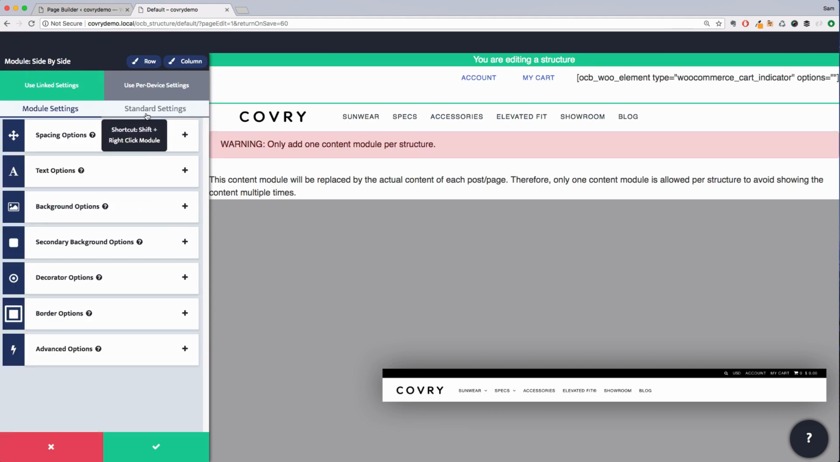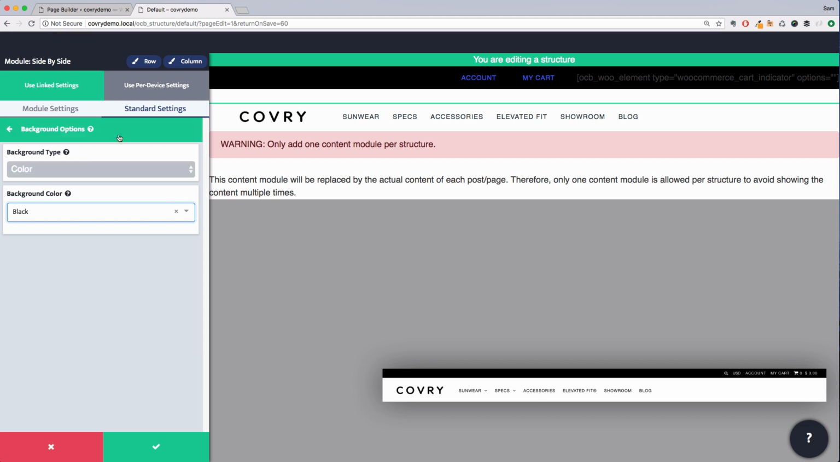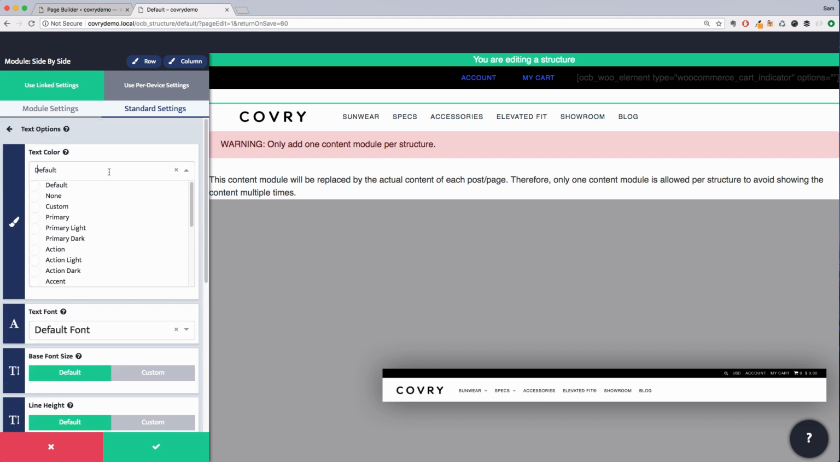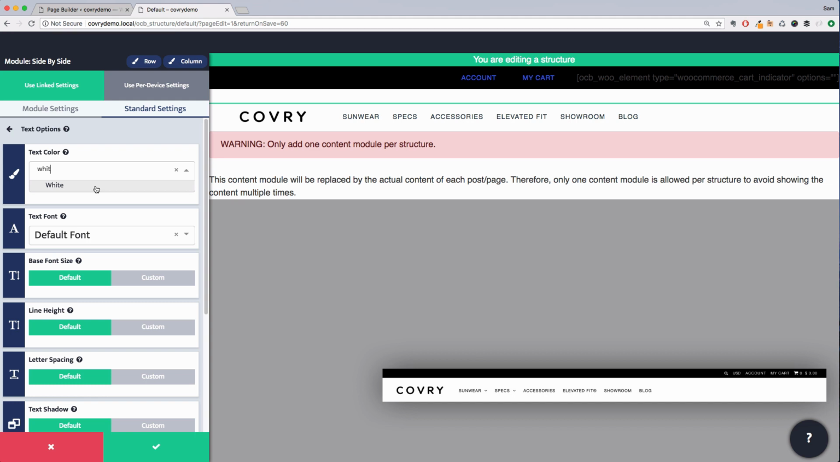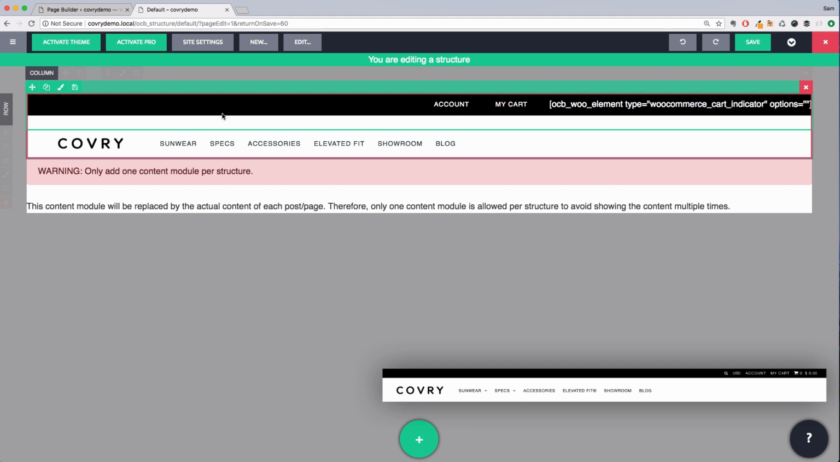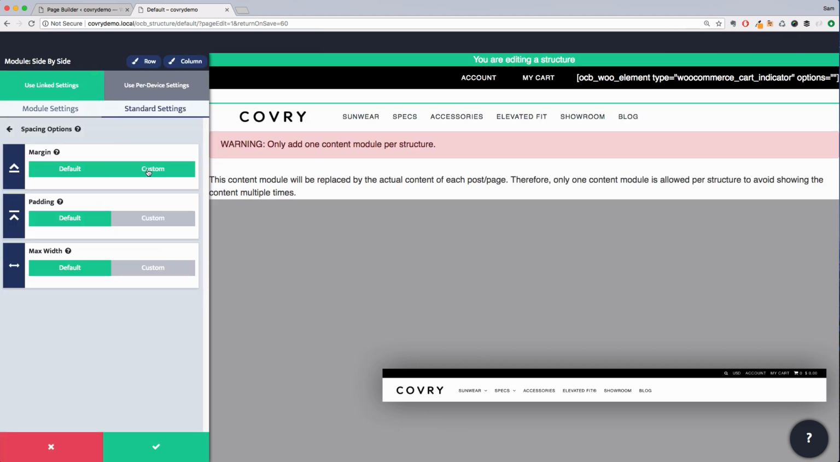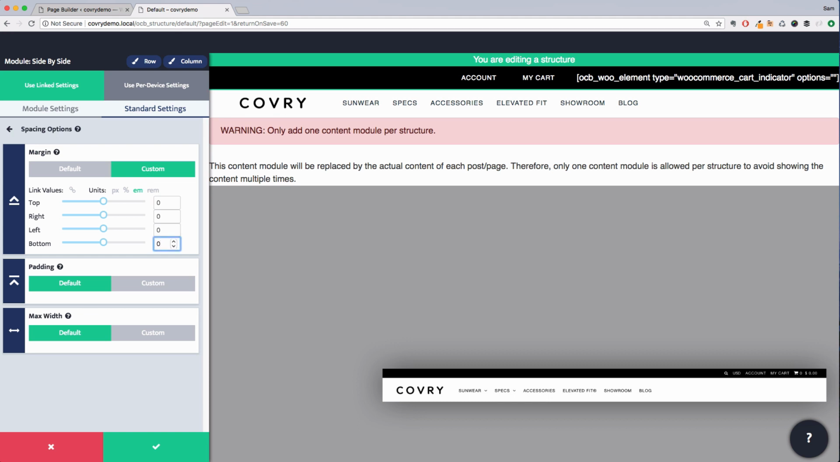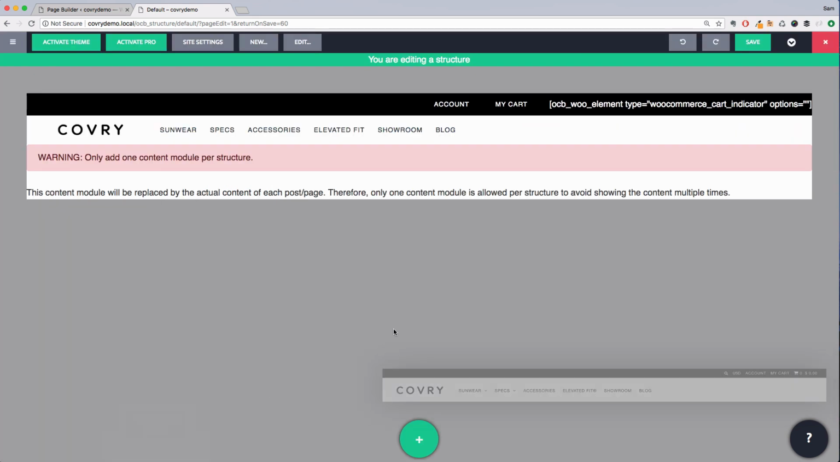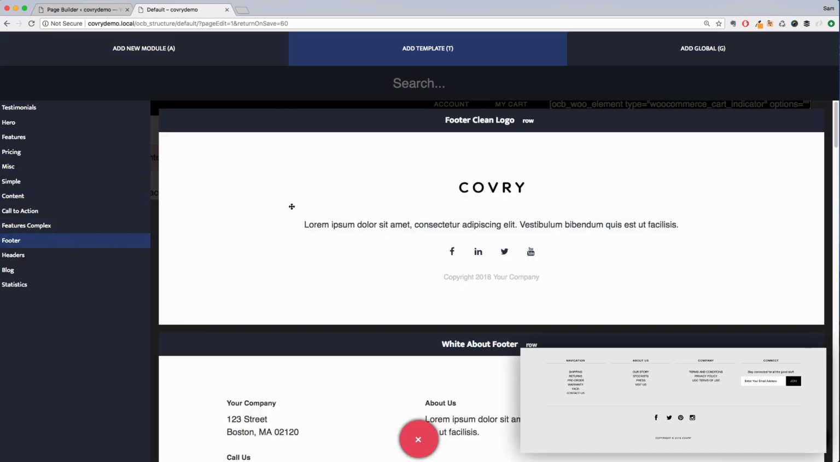And now what we want to do is create that black background. So we go to the side-by-side module, standard options, change the background to use the black color, then change the text color to use a white text color. And you can see here there's a little extra spacing, so we're going to eliminate that spacing right now. So that margin is gone, starting to look more like that black bar. And we'll get to the rest later, but now let's work on the footer.